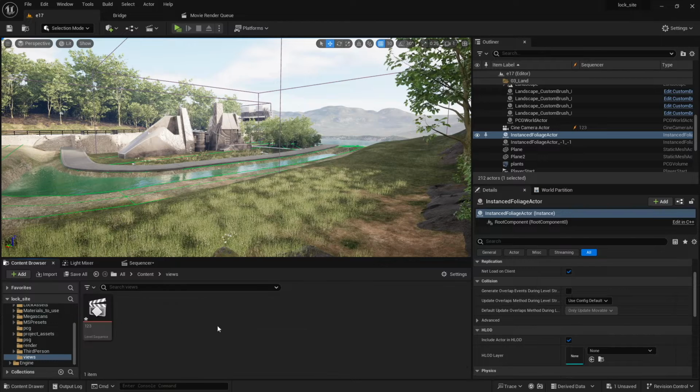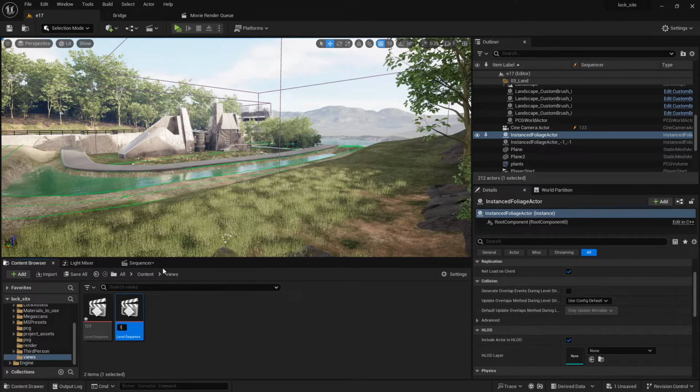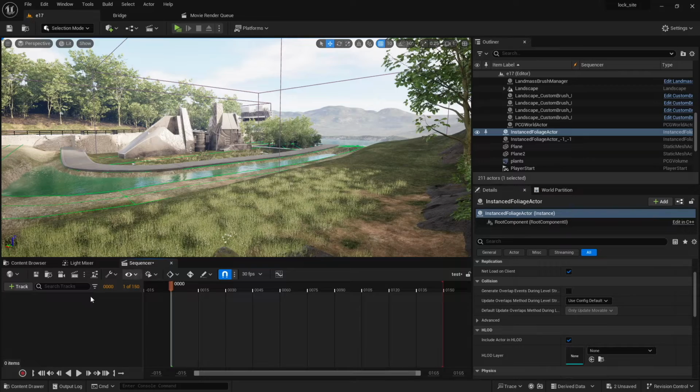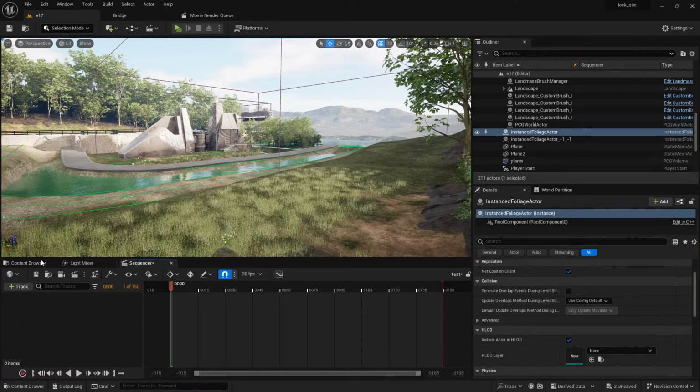I have one called views right here. And what you're going to do is right click and go to cinematics, level sequence. Okay, name this something. I'm going to call it test. Okay, and now I'm double clicking on test and I get my sequencer opening up. Maybe yours just popped open over here or something. I'm just going to place it here and embed it into the bottom of my screen.